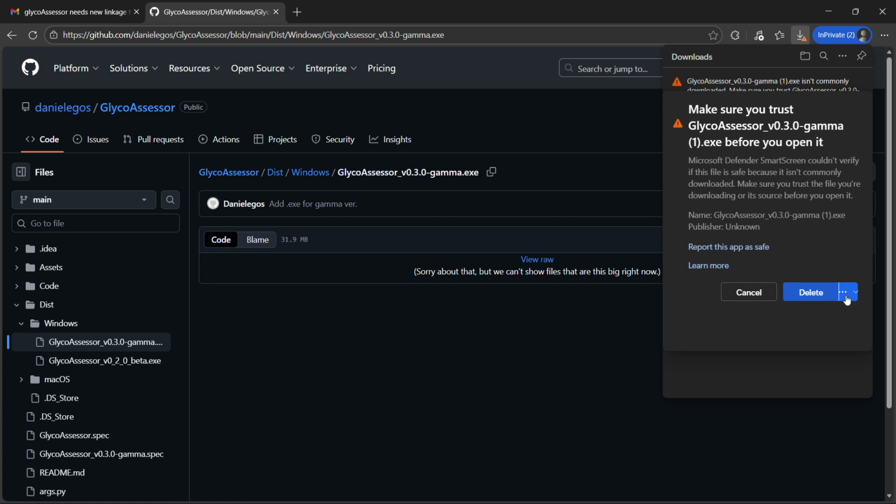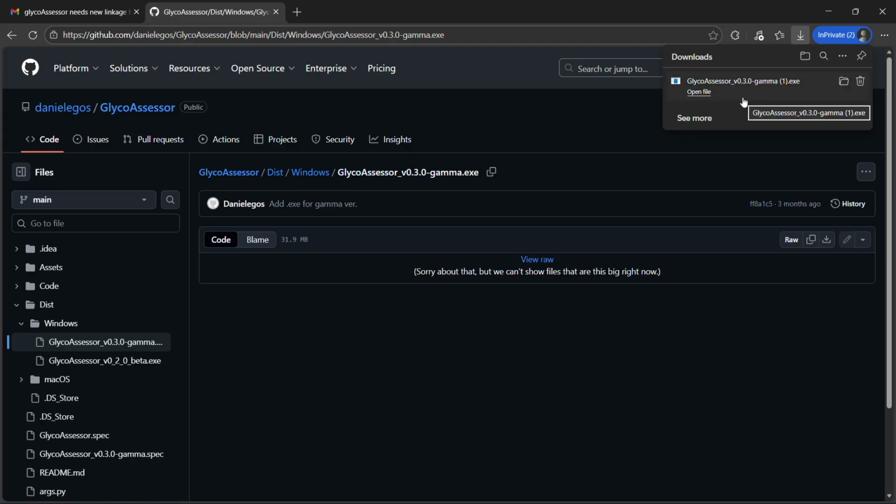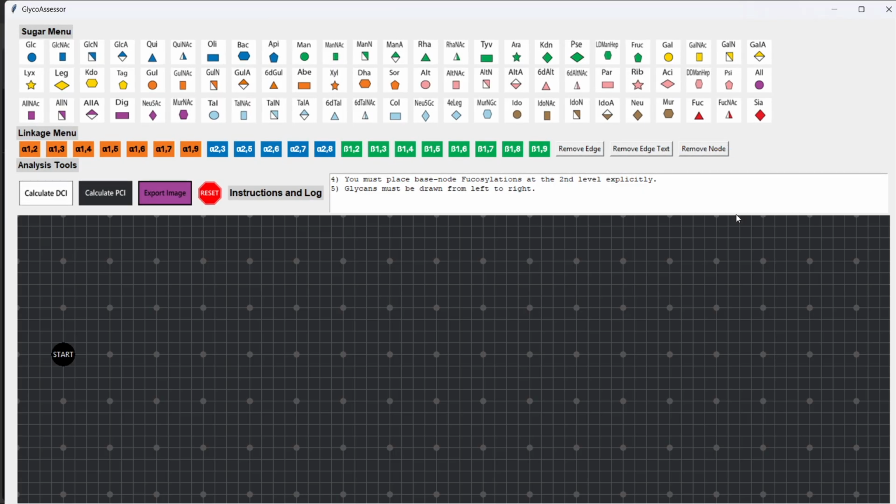Click on the three dots next to the Delete button to bring down the drop-down menu. Click on Keep Anyway. And now you will have the GlycoAssessor file downloaded on your Windows OS. Click on Open File, and now you have the application.